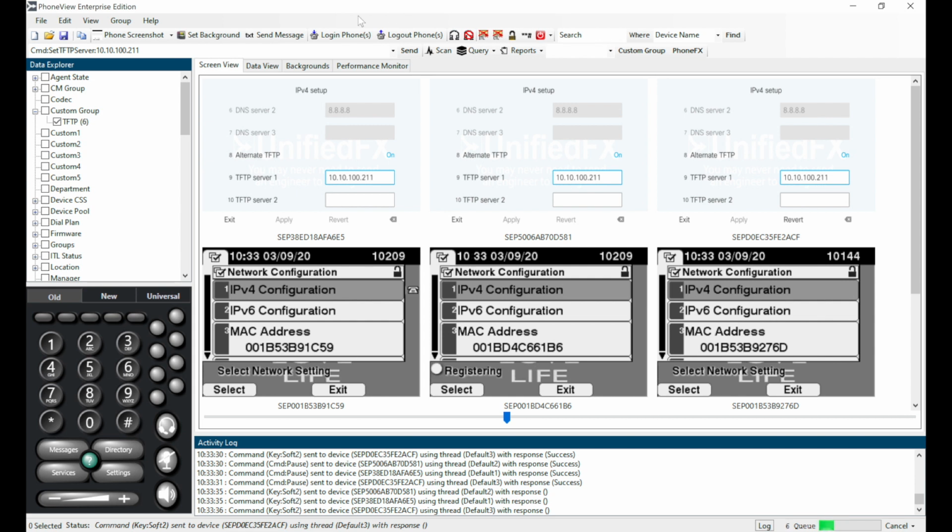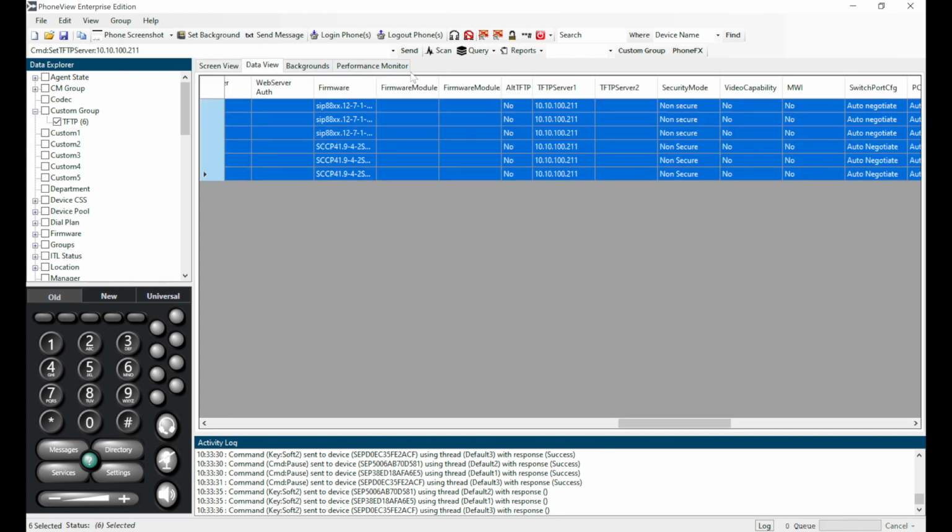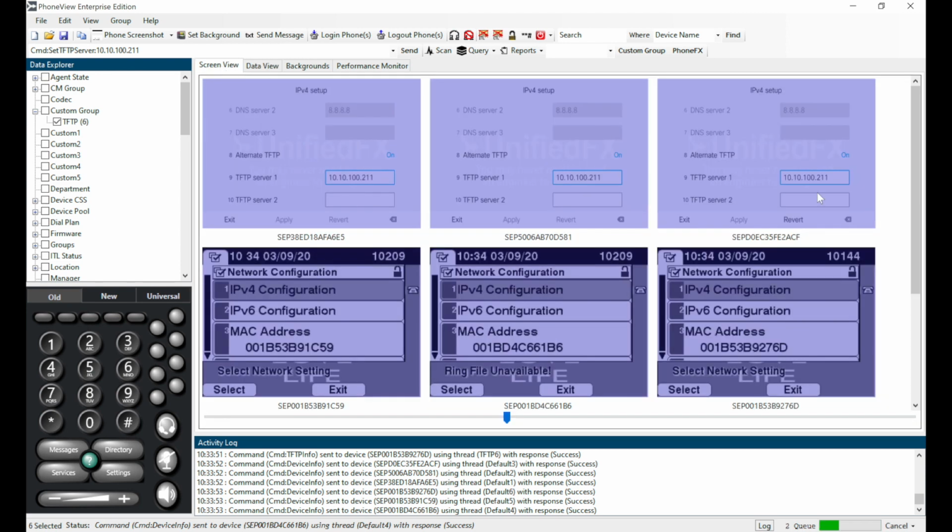And if we go back to data view, Control A to select all the phones, query device info on these devices, we can now see the alt TFTP is now turned on. And in this case, the TFTP server value has been set. In this case, we've just set it to the same IP address just for demonstration purposes, but that could obviously be another cluster or even the onboarding process to move phones to the Webex Calling service in the cloud.